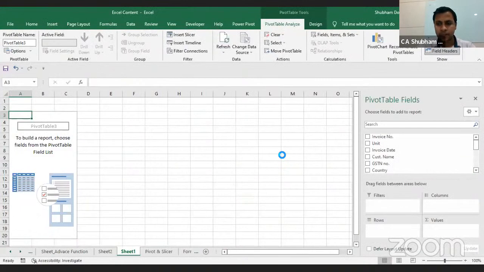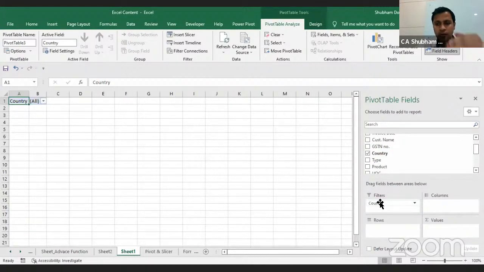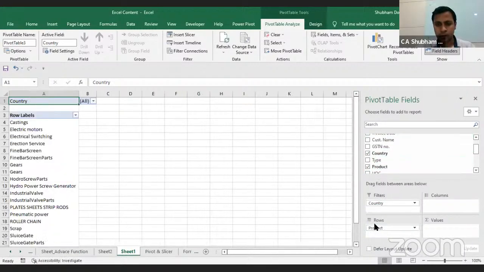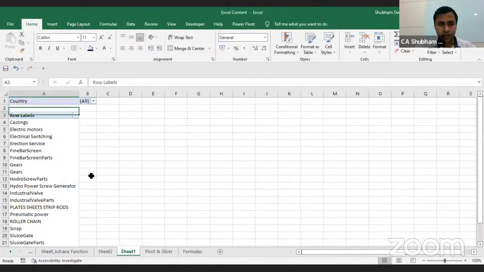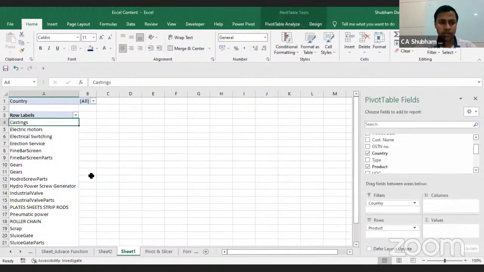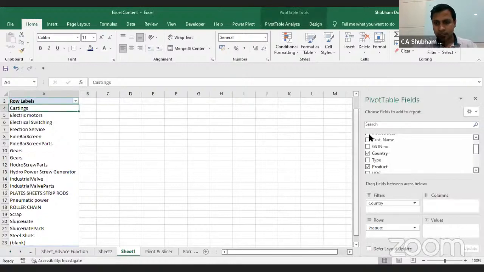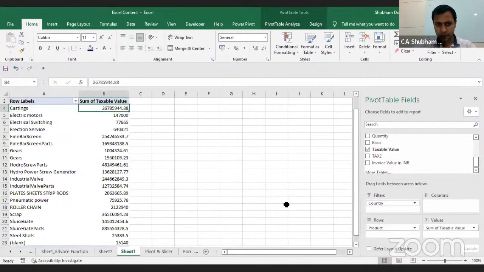Then 4 sections will open: filter, column, row, and values. So what you want here is, for example, country. Here I'm making the filter of country. It means all the data will come under the heading of country. First filter is country, then product. What are the products you are going to sell? For example, you are selling products like casting item, electronic motors, electrical switching, electric service. These are only random names which I took, so don't worry about this. And then, for example, here I want to see the taxable value, that is, how much is the total sale I did.